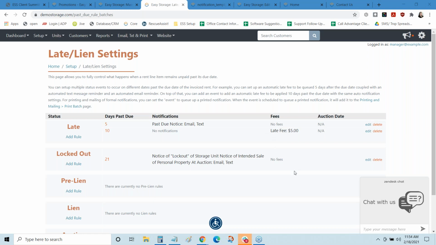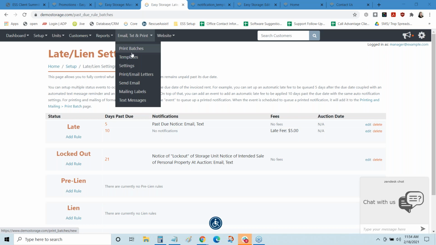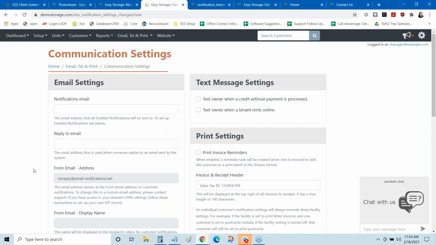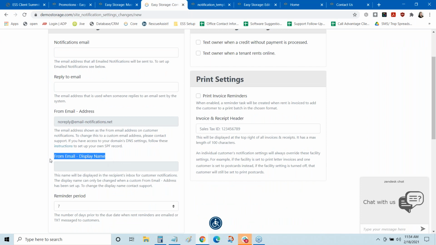The email display name and the communication settings. So in the software, if we go under email, text, and print and settings, right here is an email display name. These settings are currently grayed out on this facility for a specific reason. They don't have a vanity email set up connected to their domain. So if you're looking at our notification system, most customers are going to have default notifications set up to go through the no reply email, no reply at emailnotifications.net.